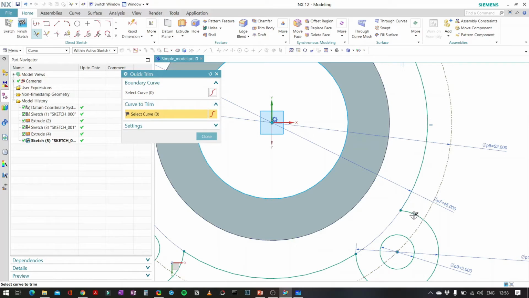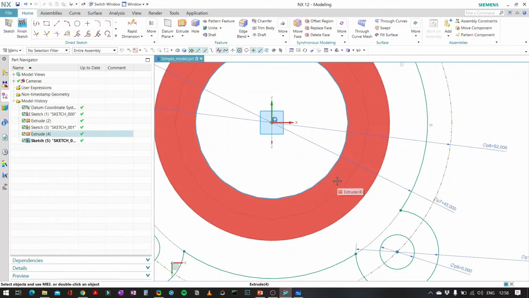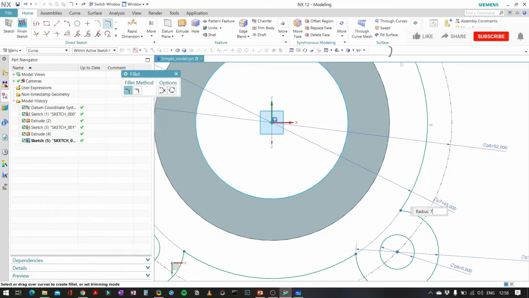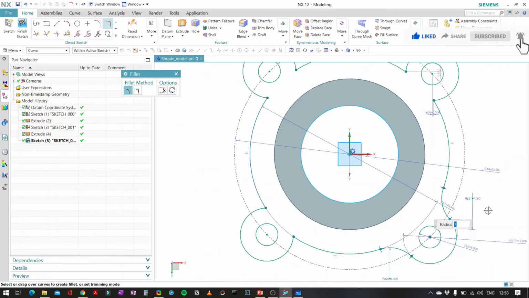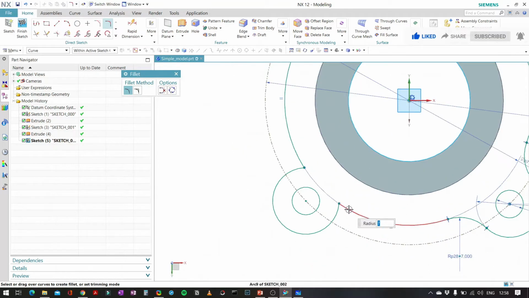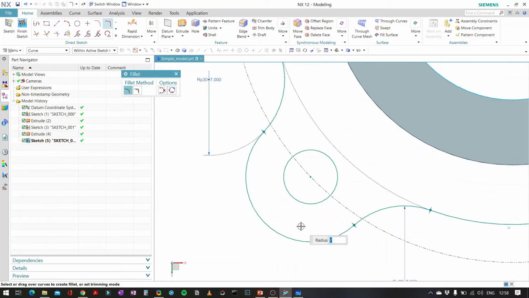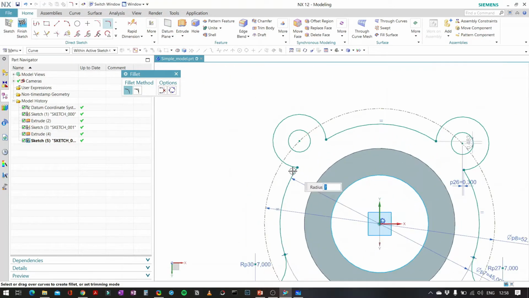Now we can do that. We can select the first curve. We'll go for fillet with radius 7. We'll select the first curve, we'll select the second curve, and we'll get a fillet. That is a better thing to be done.